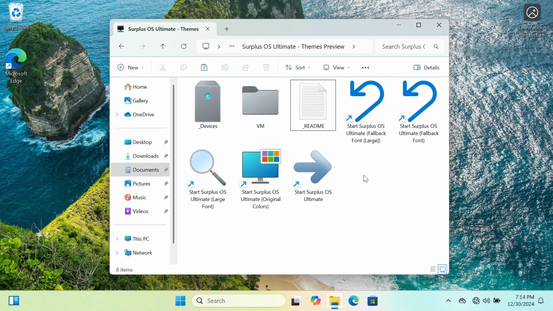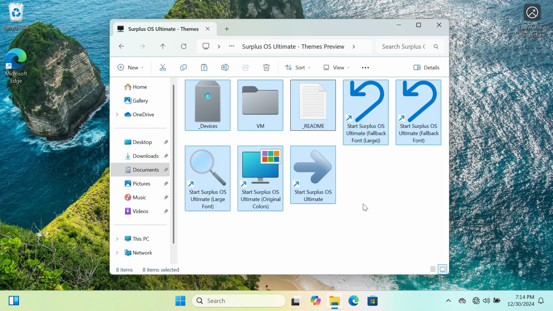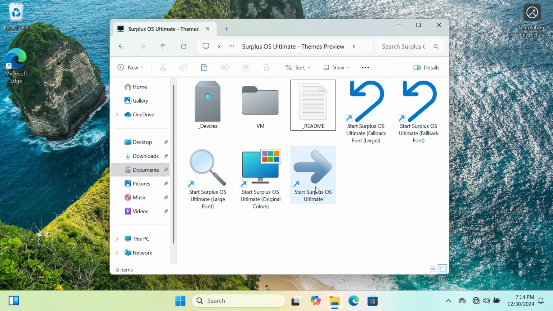Now, the first time you run Surplus OS Ultimate, no matter what version or copy or build you have, you're most likely going to have a couple messages show up, at least if you have the default Windows settings. For one, I know there's a lot of stuff in here and a lot of different start shortcuts, but if you want to start it with the font already a bit larger, you can use this one. Or if you want to use a font that's already in Windows by default, you can use these.